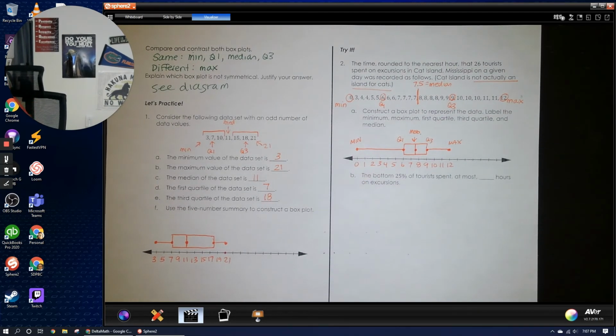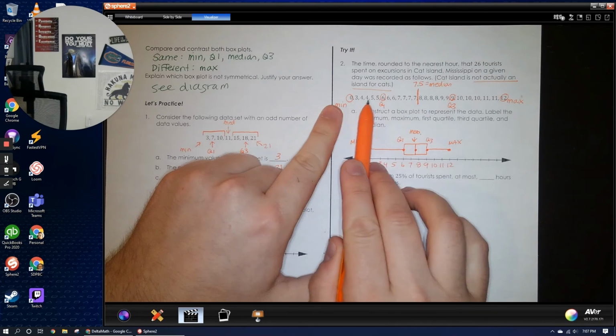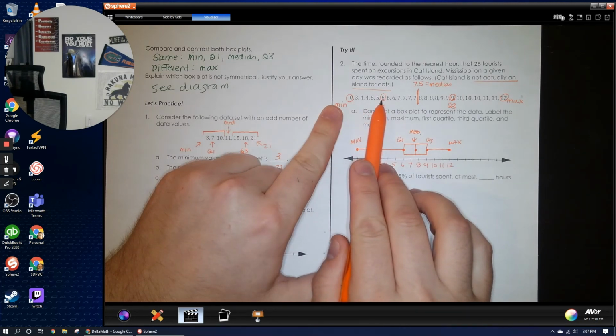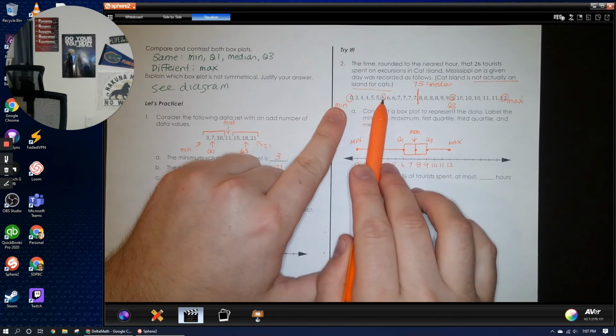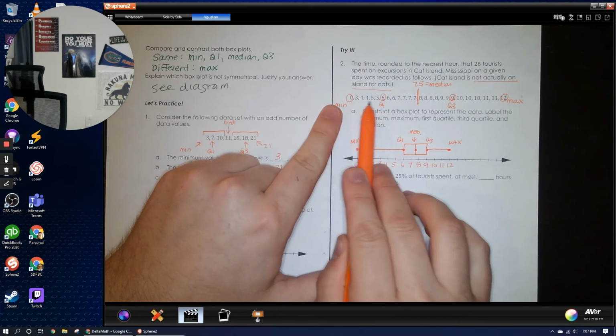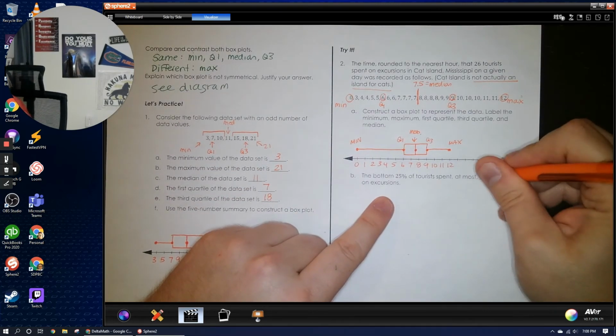Okay, it says the bottom 25% of tourists spent at the most blank amount of hours on excursions. So the bottom 25% is going to be the entire first quarter or quartile of the data. That's going to take us from 0 up to the median of that, which is going to be 5, because we don't include the value that is the median in this example. So 0 through 5. So the most they spent in that category, the lowest 25%, is 5 hours.